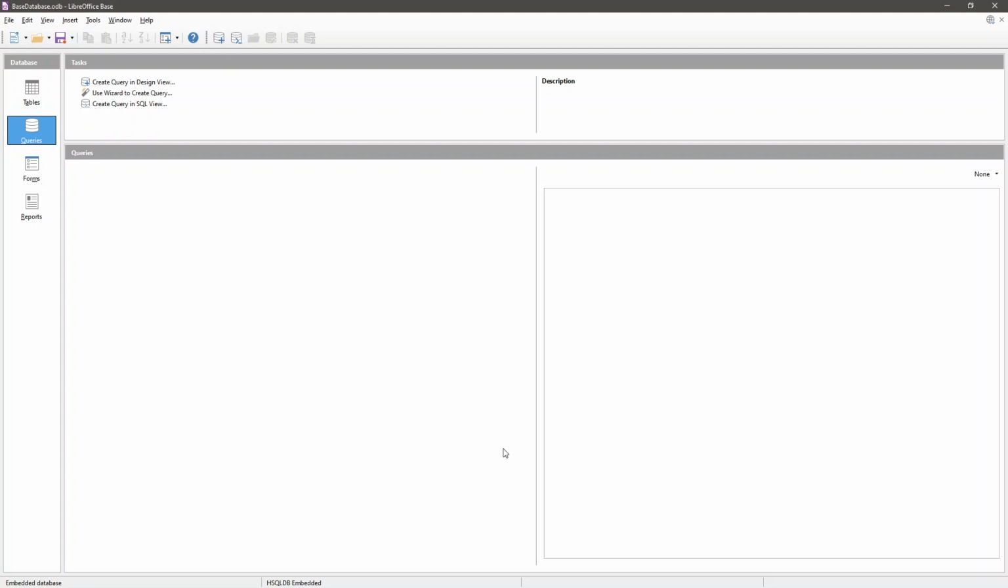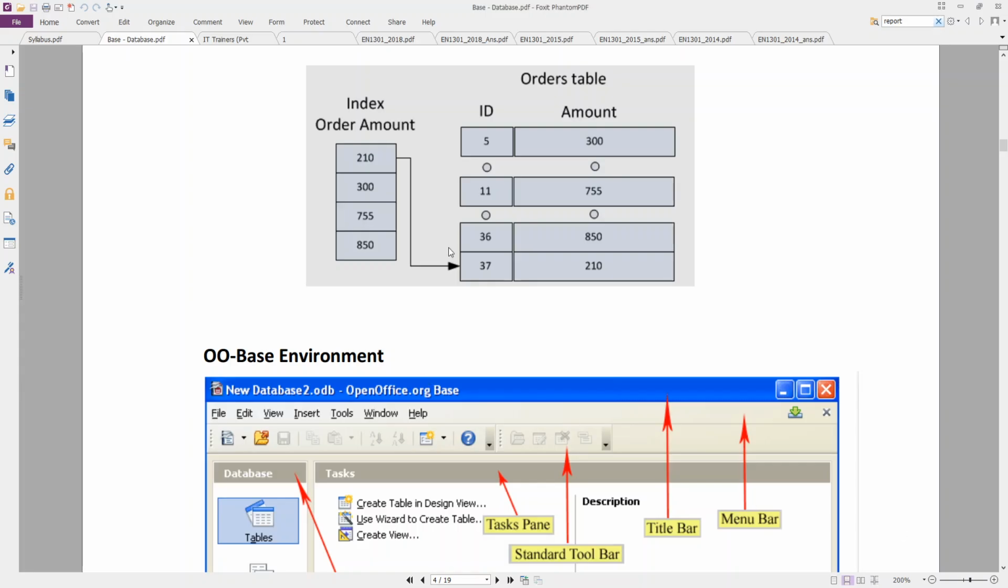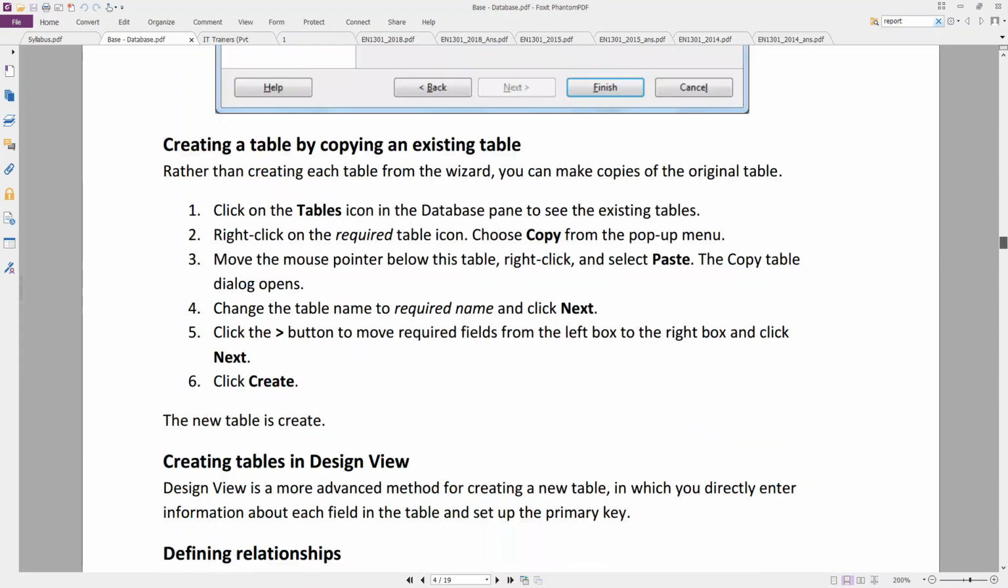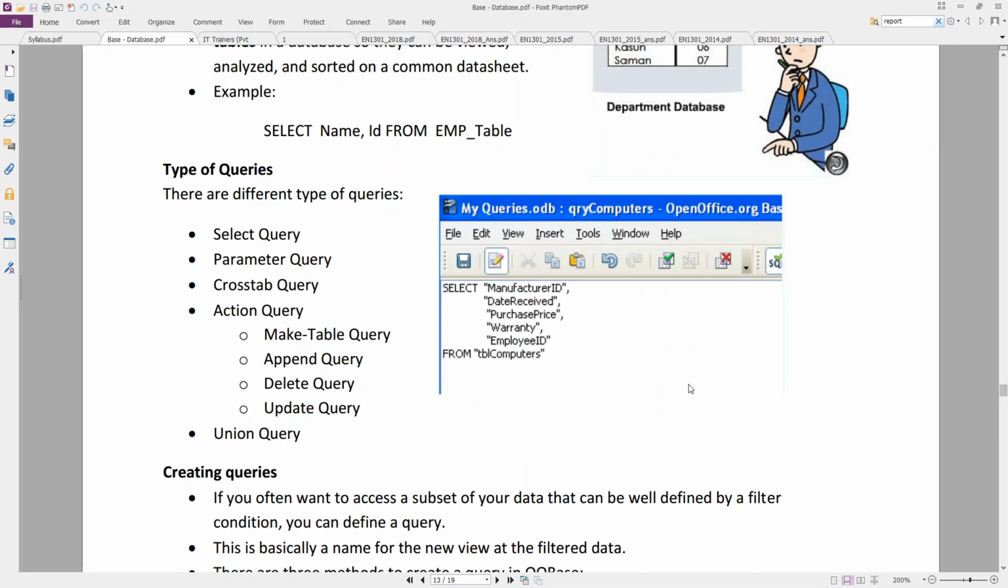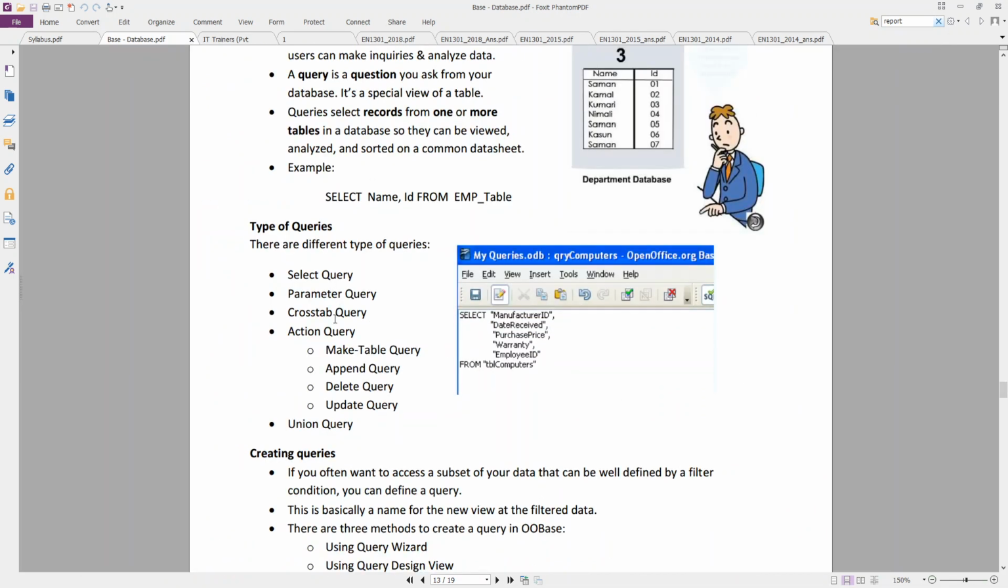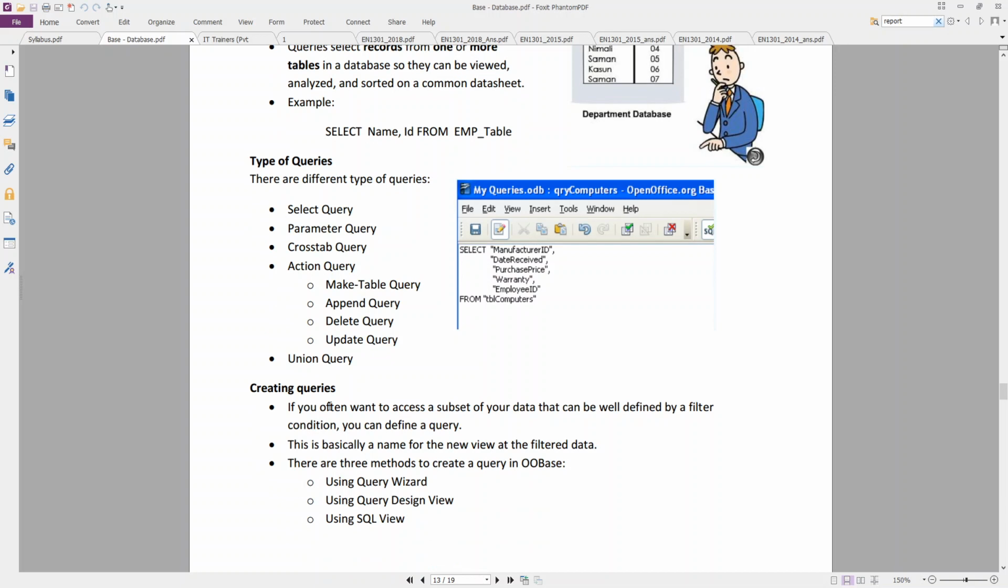Queries can actually select records from one or more tables in the database and they can be viewed. So a query can respond by giving you data from multiple tables. There are several types of queries. There are select queries, parameter queries, cross tab queries, action queries, that means make table query, append query, delete, update, union. Different types of queries are there.